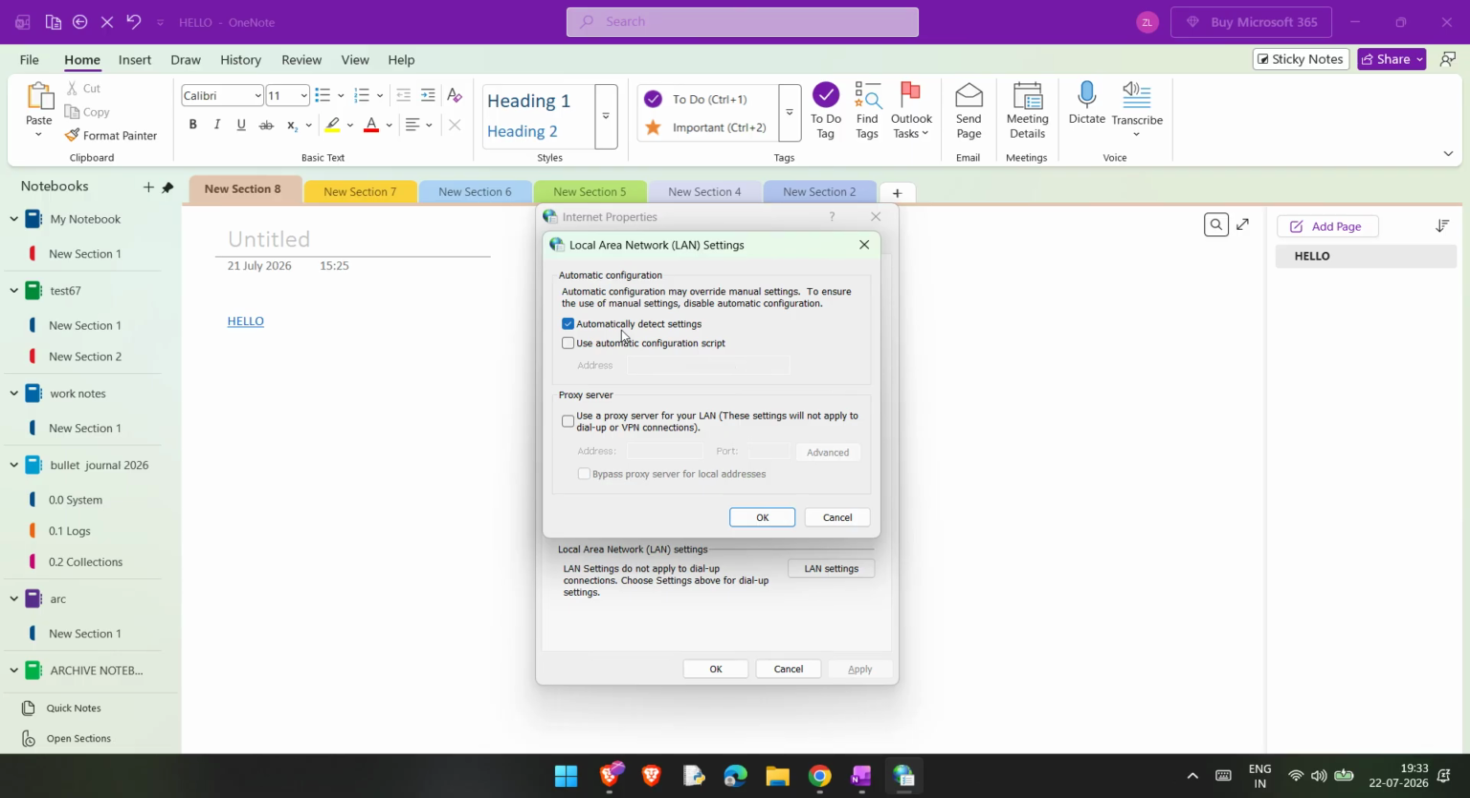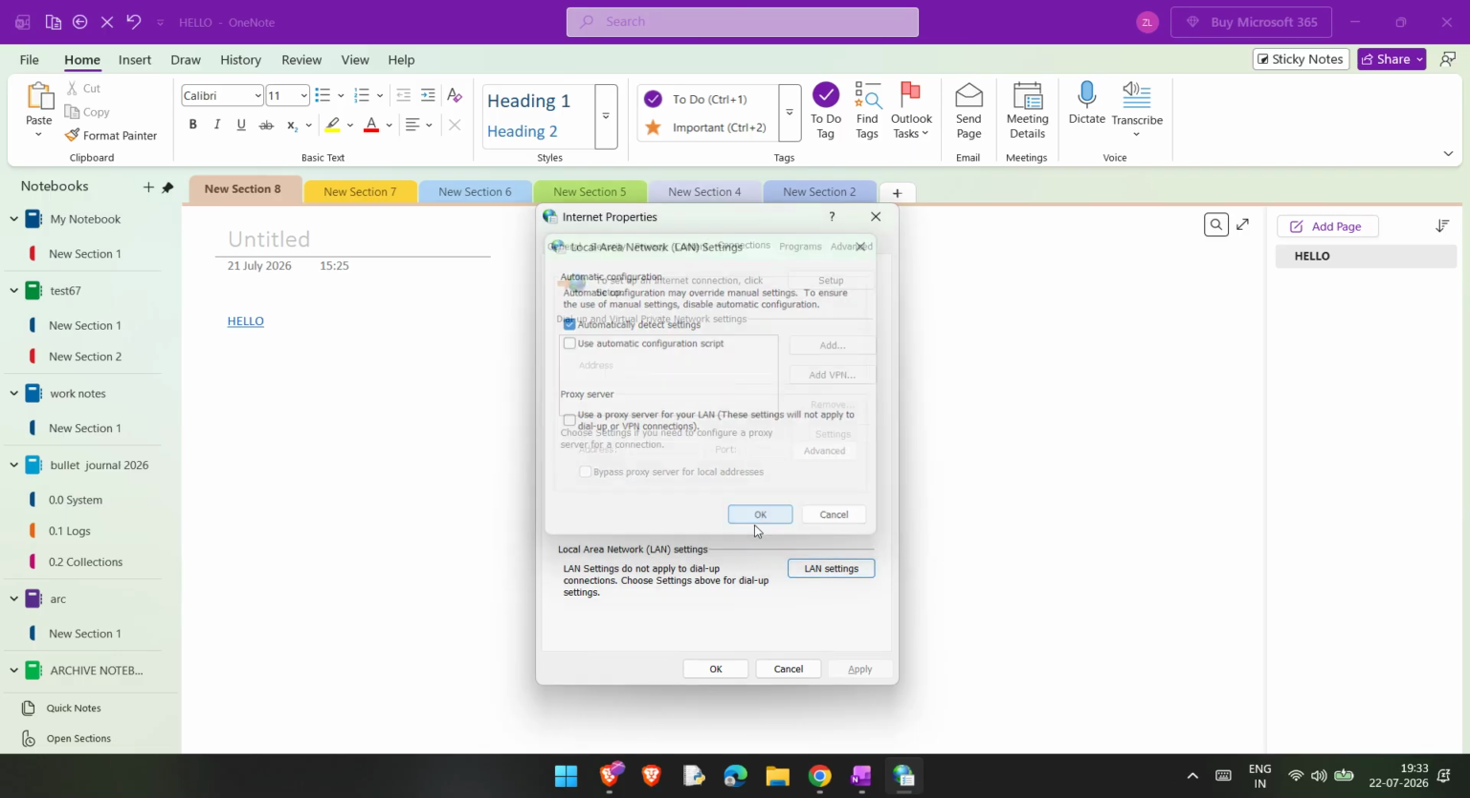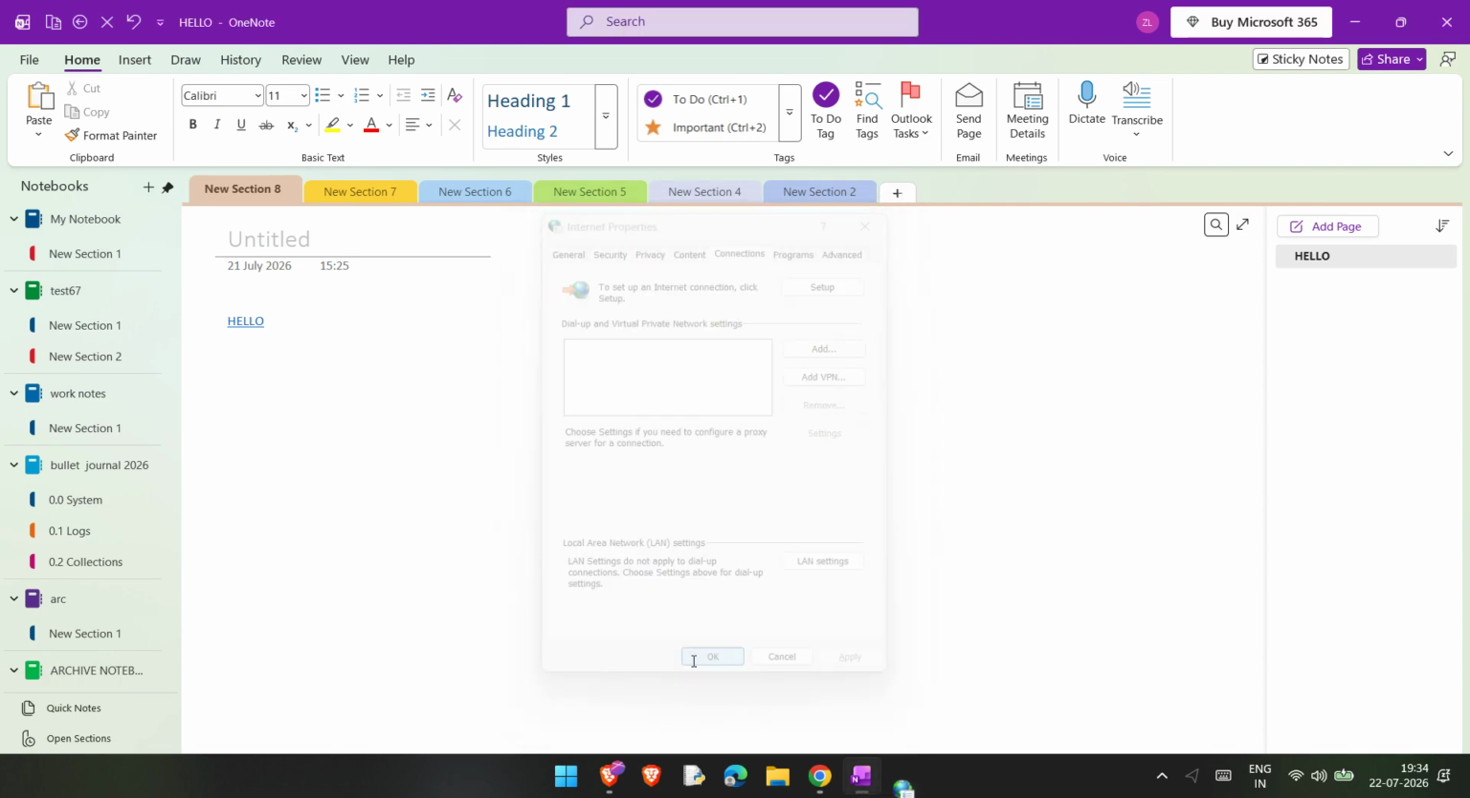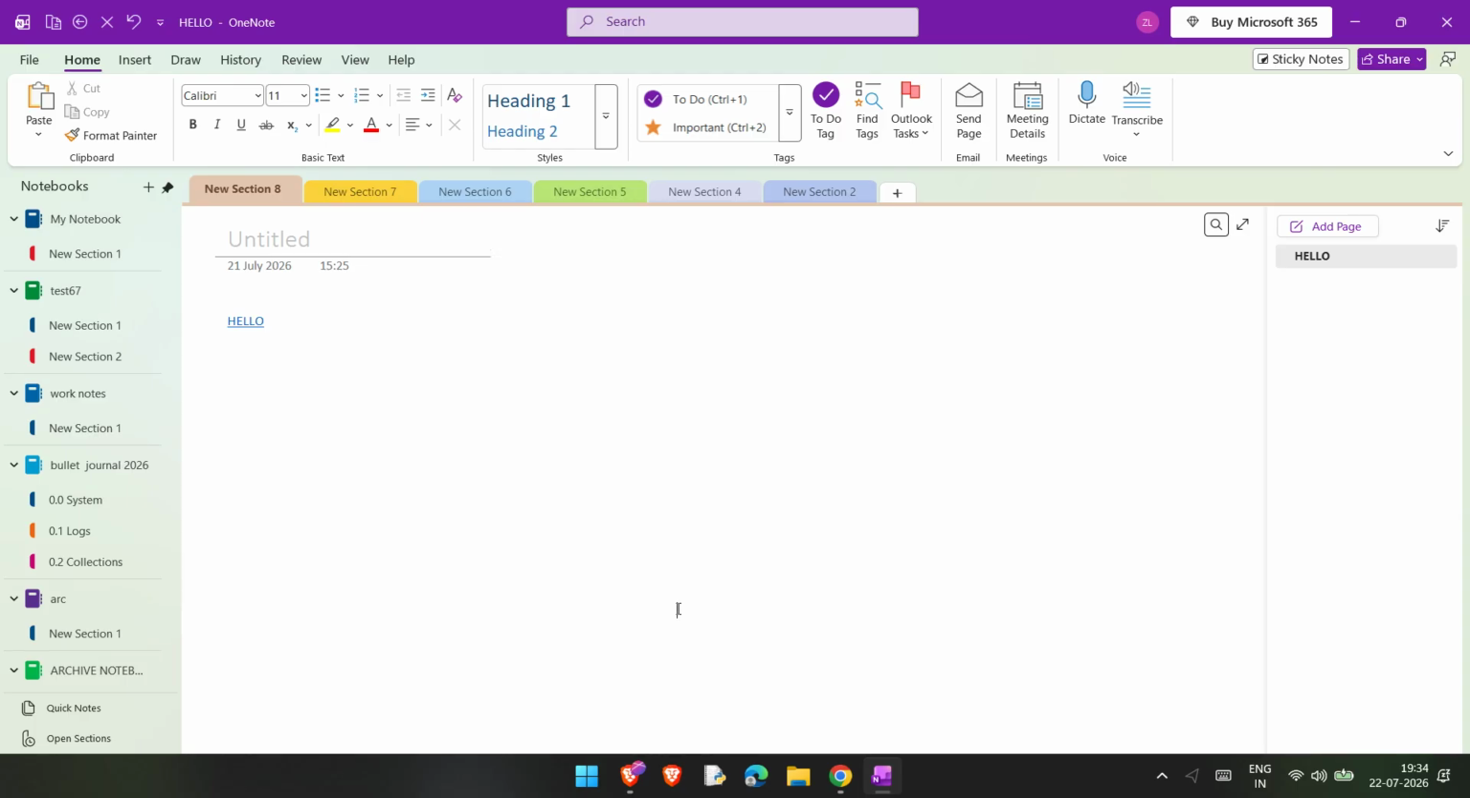Once you've made those changes, click OK, then click Apply if needed, and close out of the windows. After that, open OneNote again and try signing in one more time. These two fixes solve a lot of OneNote error 2002 cases, clearing the Office identity registry entry and correcting proxy settings. If the first fix doesn't work, the second one often does, so it's worth trying both in order.